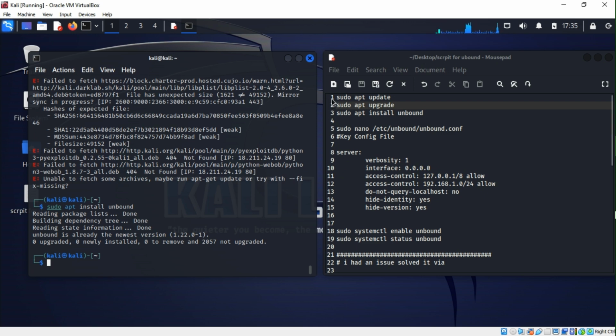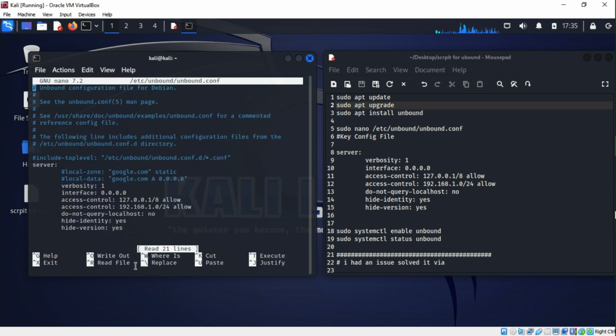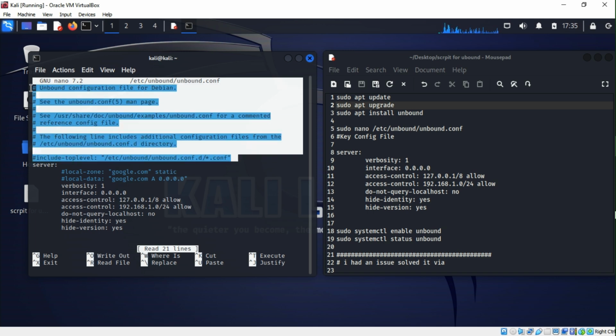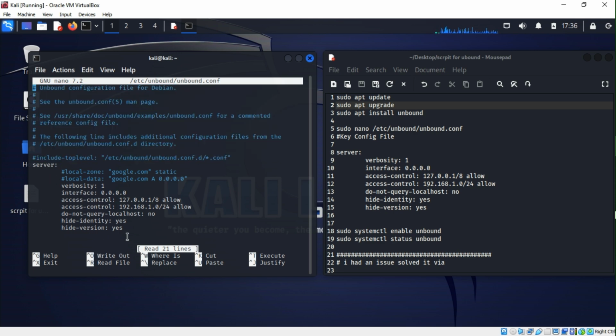So lines 1, 2, 3 all executed. Now we're going to focus on line 5. Line 5, sudo nano /etc/unbound/unbound.conf. Boom. For some of you, you're probably just going to see this. Notice here, this is our configuration. More than likely you're not going to see this, but I have it written down for you right here. From code 8 to code 15, you're going to want to copy and paste.